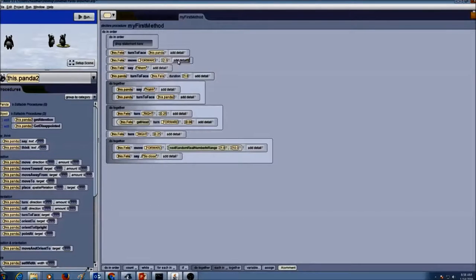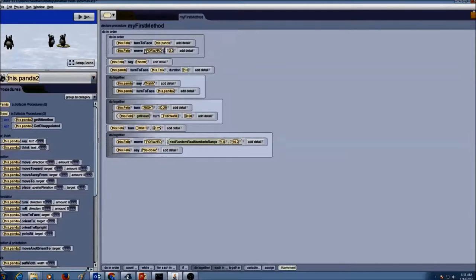Now I'm going to take a look at this code and decide how many lines of code I should put into my first part, where Felix is trying to get attention. Felix is turning to face the panda. Felix is moving forward. He's saying ahem. So I'm going to drag this and put it inside do in order. Drag it, put it inside do in order. Now this is my first logical part, and all my instructions for this logical part are in do in order.